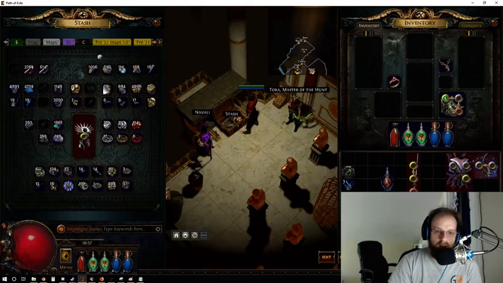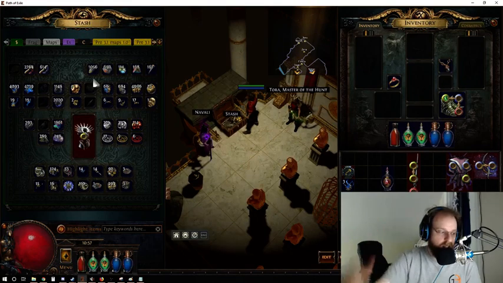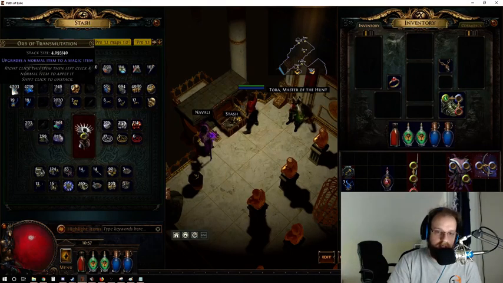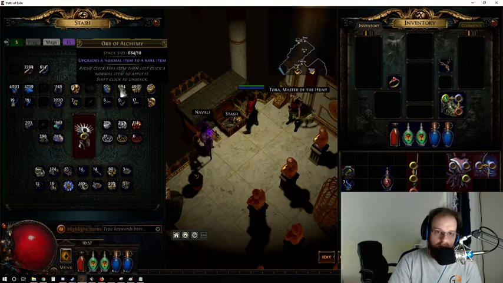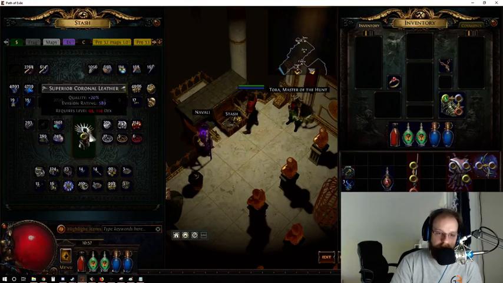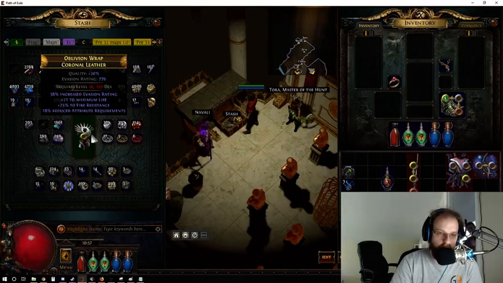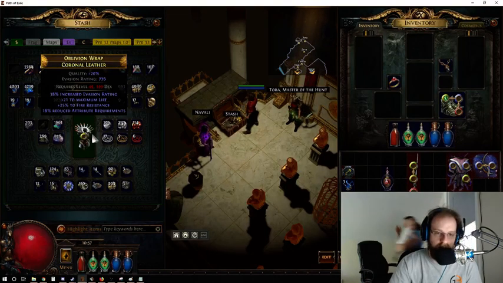The second way to do this, to take a white base into a rare, would be to simply take an Orb of Alchemy, which upgrades a normal item to a rare item. So you simply take the Orb of Alchemy, place it over your white item, bada boom. Instantly, it's a yellow item.